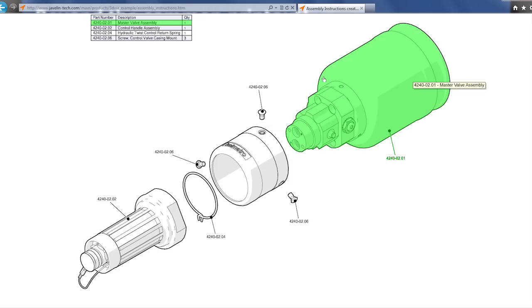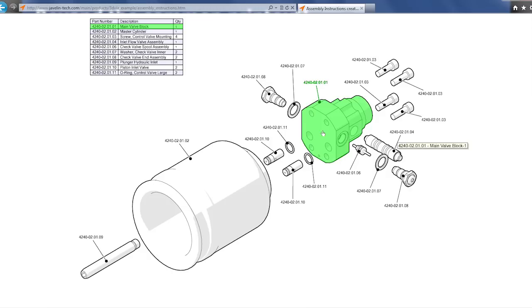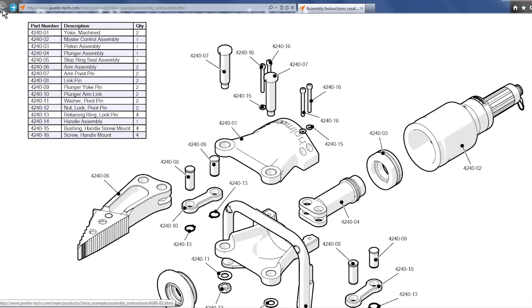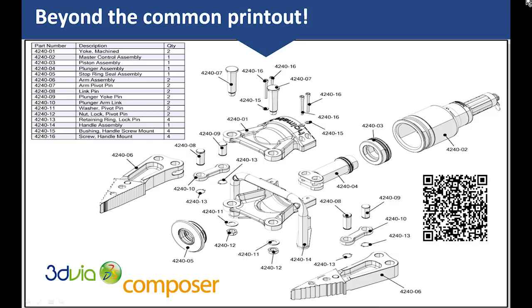And just as you've seen before, we can drill further into the sub-assemblies and get a really good understanding of how this assembly breaks down from its top level assembly.